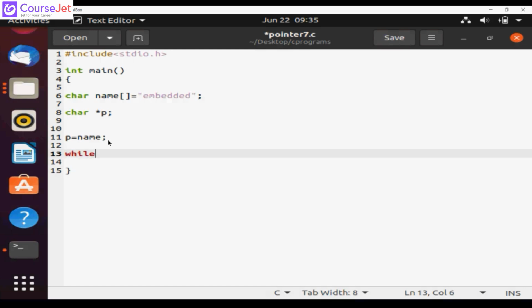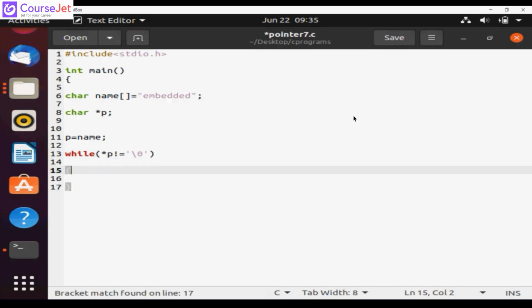Now while my pointer P is not equal to the last character of your string, which is \0, or you can say the last character of your array is \0, so we are comparing it with \0. Here we will write that in single quotes, '\0'. We will specify it. While this is not equal to \0, what we are trying to do is print it.